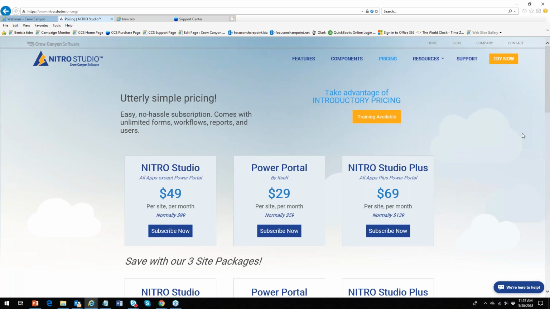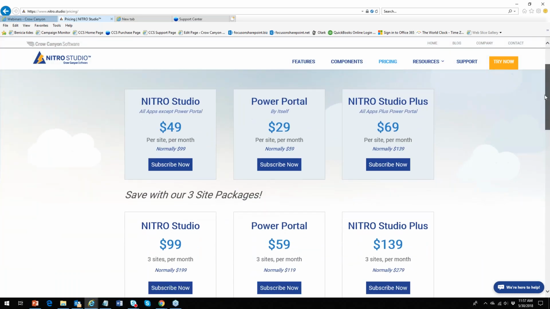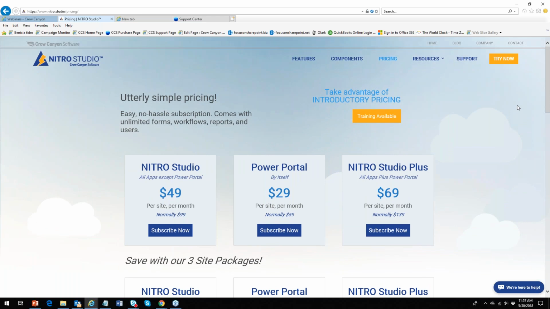But basically, I don't think anything out in the market is priced at this level with this amount of capability. And we realize that to get NITRO Studio going, we've got to price it at a price that's attractive. And we're hoping that people who are first being introduced to it in this last couple months will see the power in it, take advantage of the low price, and start to build on our already existing customer base and grow from there.